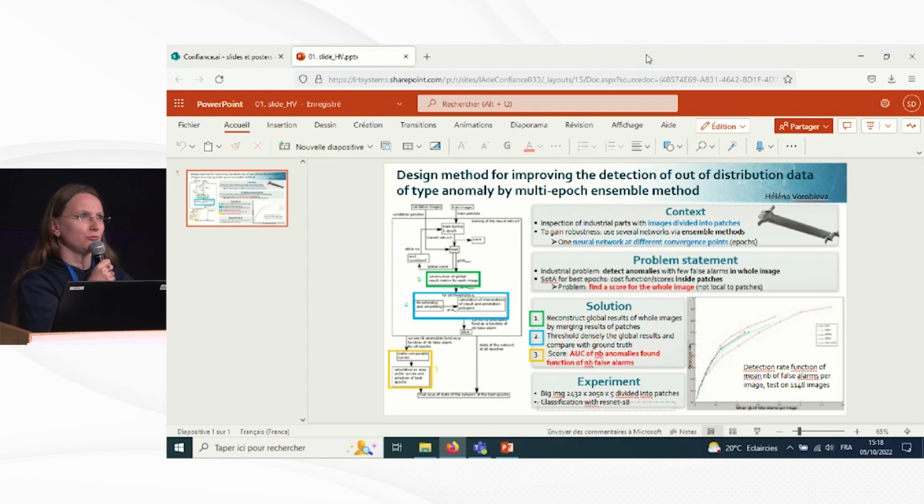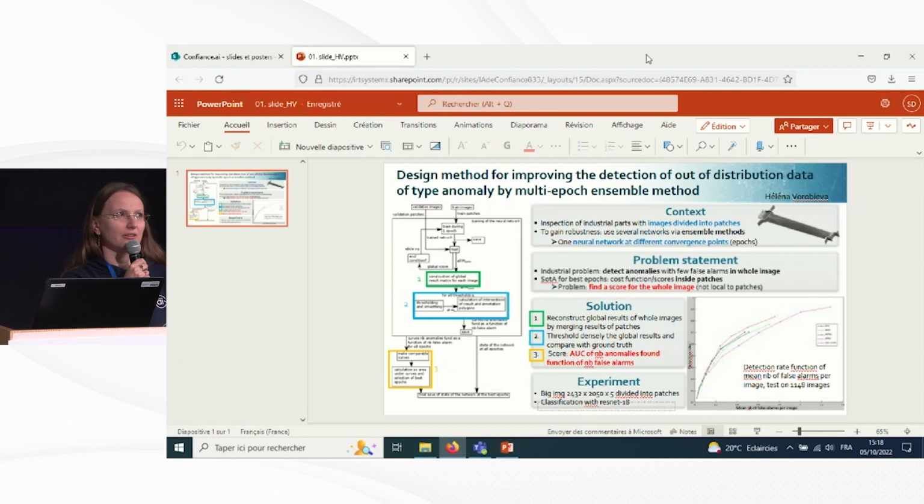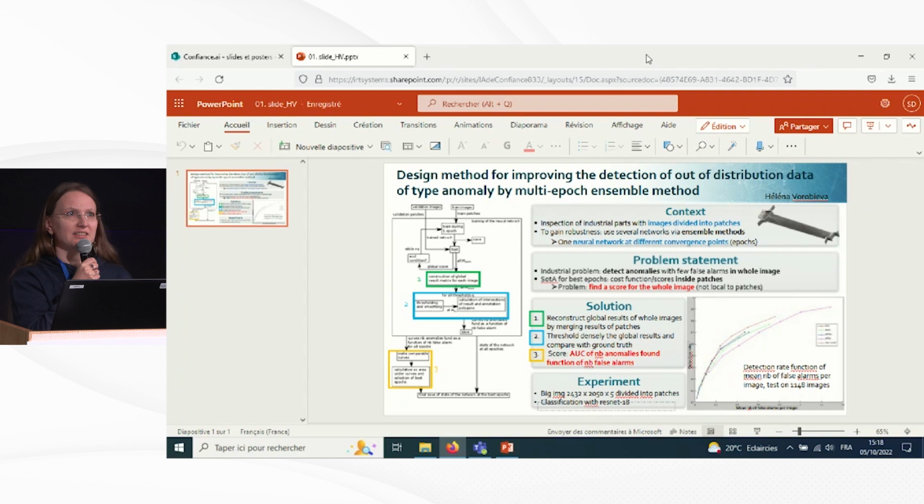Among all possible ensemble methods, I will focus on one particular, which is to train one neural network and to average the result of the n best epochs. But how to decide what is a best epoch? This is what this work is about.